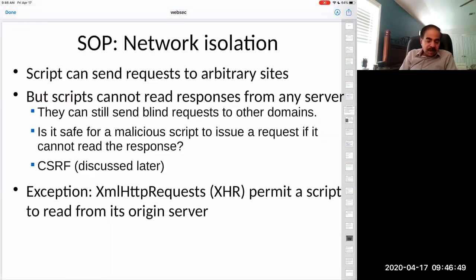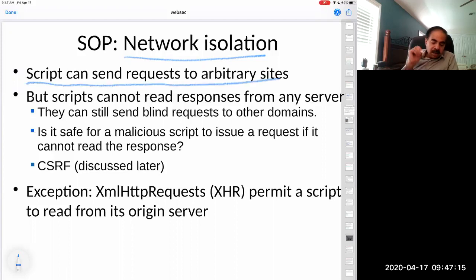So finally, in addition to protecting the content of pages, you want to make sure that the data that is sent or received over the network is not going to be available to scripts, except within their own domain, right? But before we start, remember that the outgoing requests that scripts make are not limited in any way. So scripts can send requests to arbitrary sites.